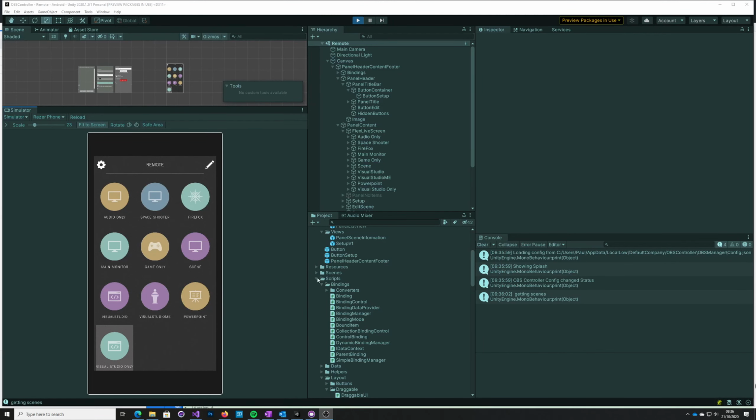Hi, just another update on where I've got to with my app. So this time what I want to do is have a reordering mechanism.